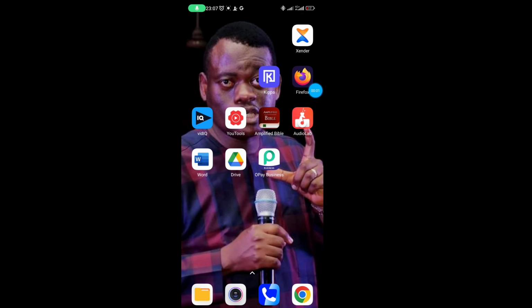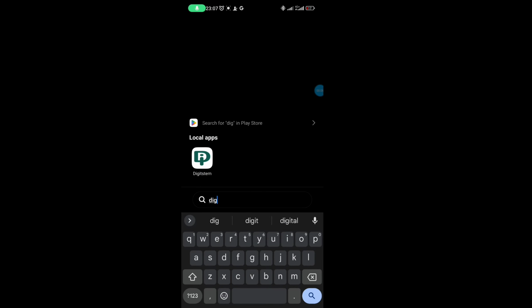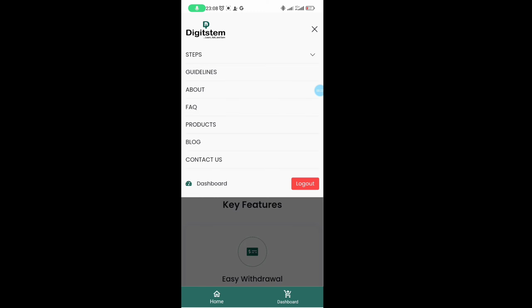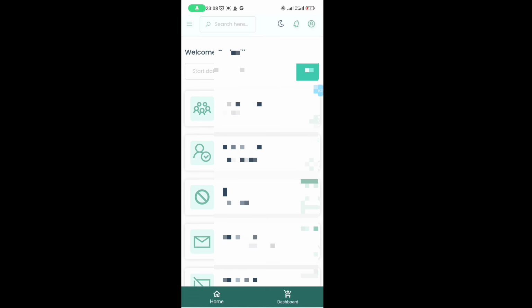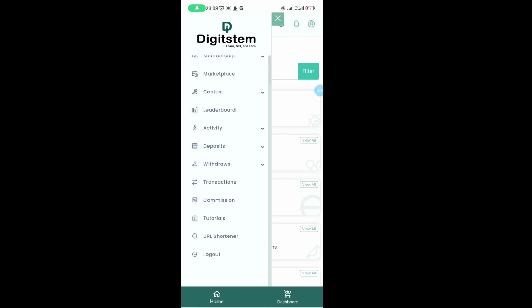Alright guys, so the first thing you need to do, you have to go to your Digitstem, whether you are using the Digitstem app or the website. You have to just open it and log in. I'm already logged in, so you can see my dashboard. I'm going to go to dashboard. Then once I'm on my dashboard, I'll go to withdrawal and request for a withdrawal.